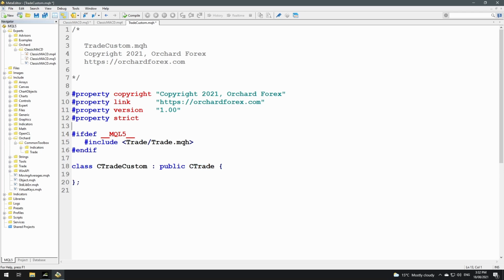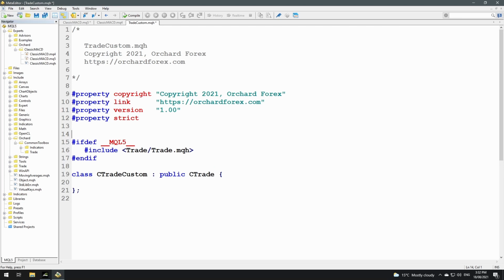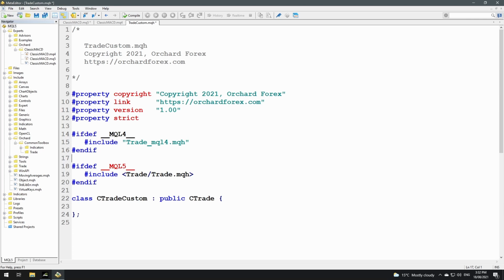But I want to make this compatible between 4 and 5, so for MQ4 I'll just include a statement here where I include a different file, and I'm going to be calling this file trade_mql4.mqh. It has the quotation marks instead of the angle brackets because I'm going to be storing it in the same location as this trade_custom.mqh file. So if I'm compiling under MQ4, I will not be able to get access to this trade.mqh file because that simply isn't delivered with MQ4. I will create my own with just enough functions to meet my needs currently.